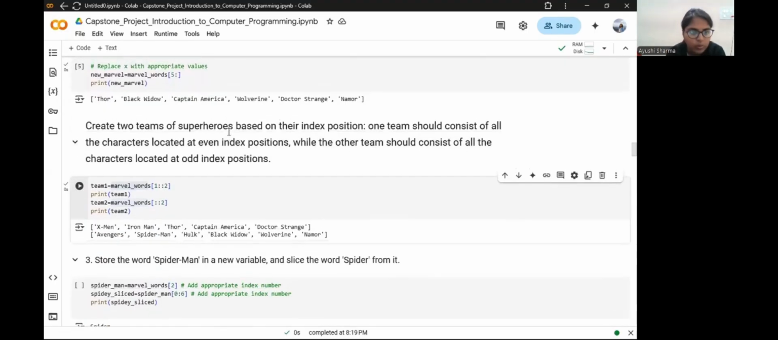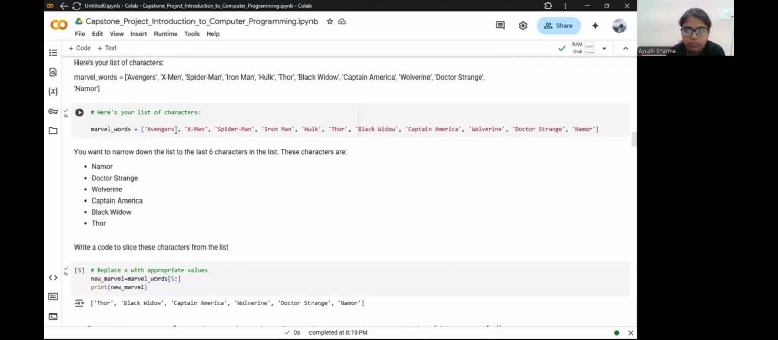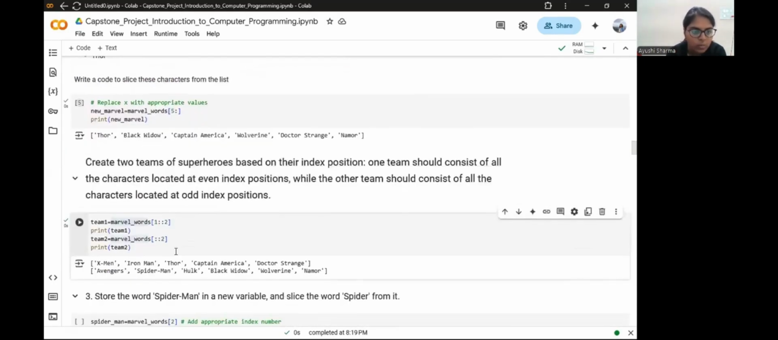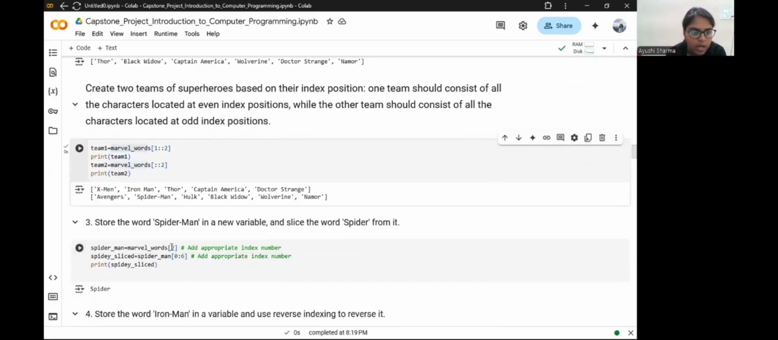So we are going to take it in the sequence of the indexing, which is 0, 1, 2. So we'll specify the index number 2 here. And when we do that, only the Spider-Man element is taken from this list, which is stored in the spider_man variable. And this variable will be taken up again by creating a new variable.